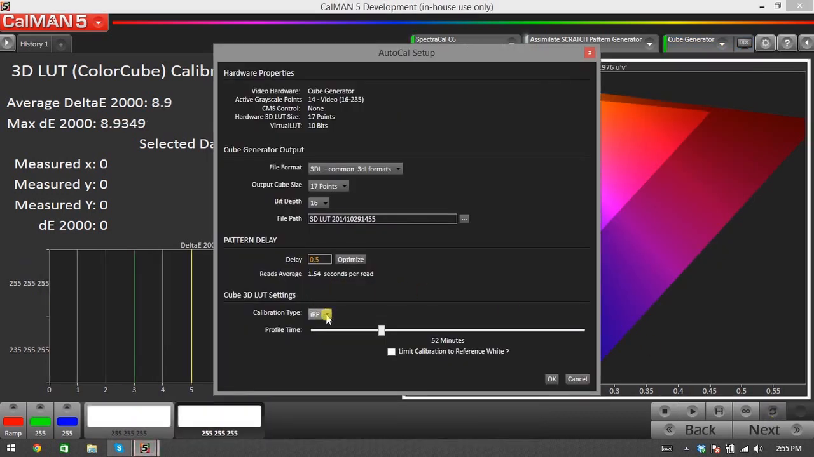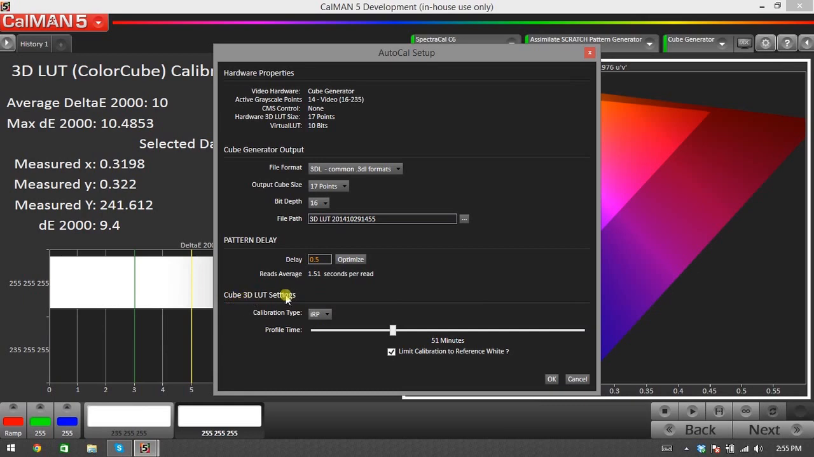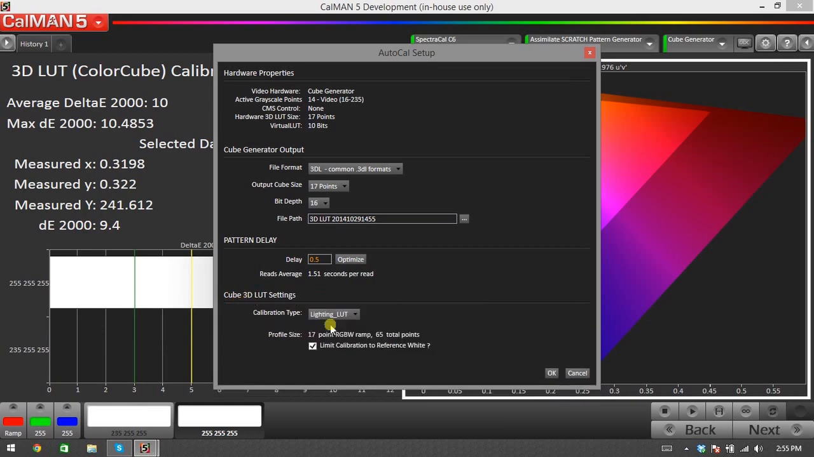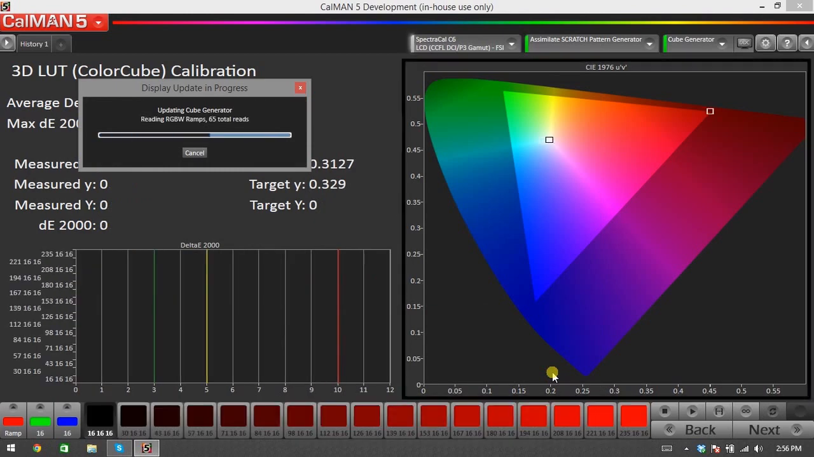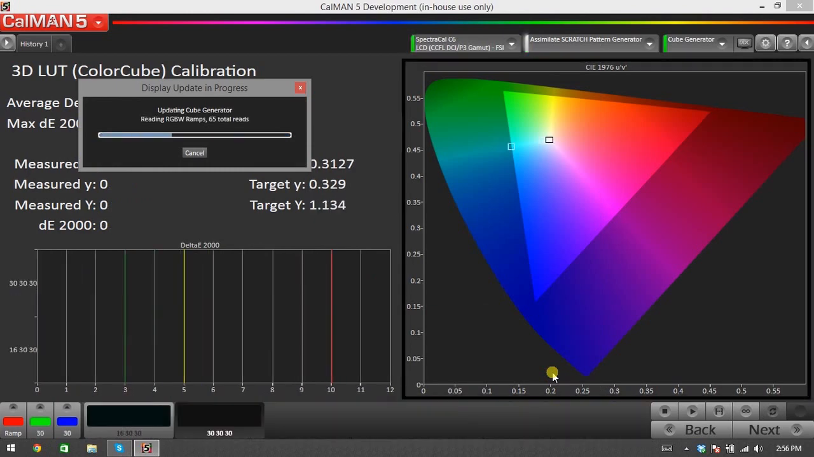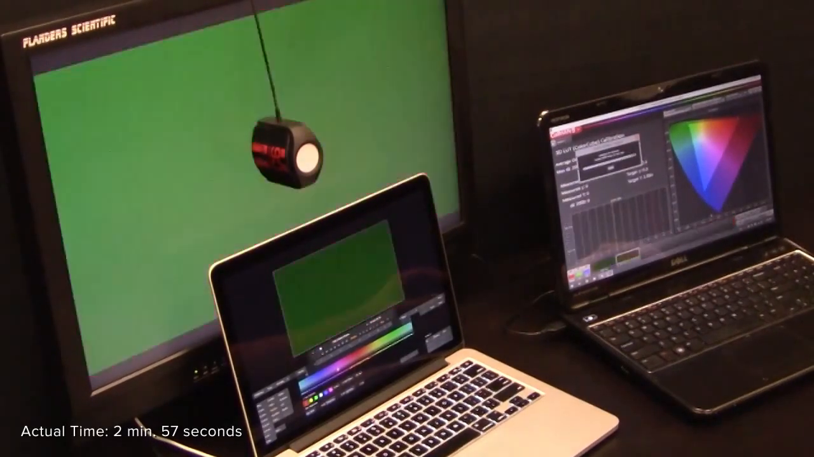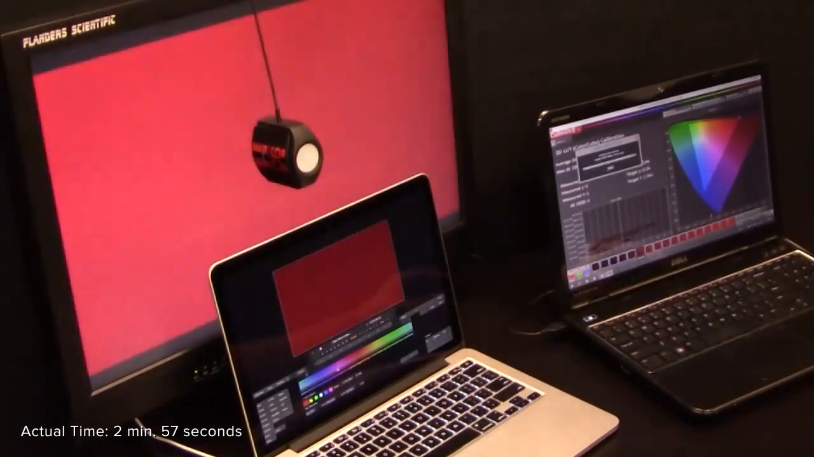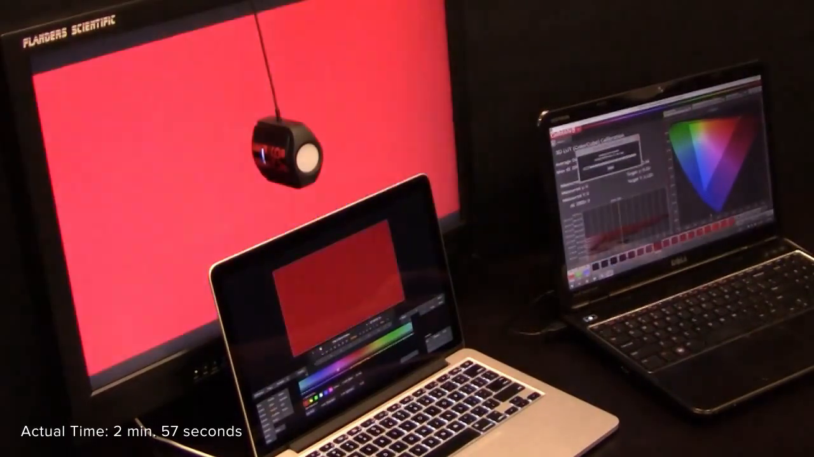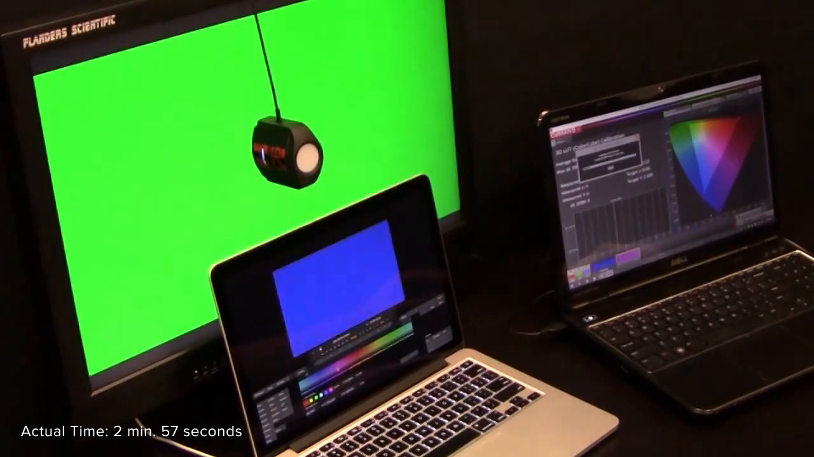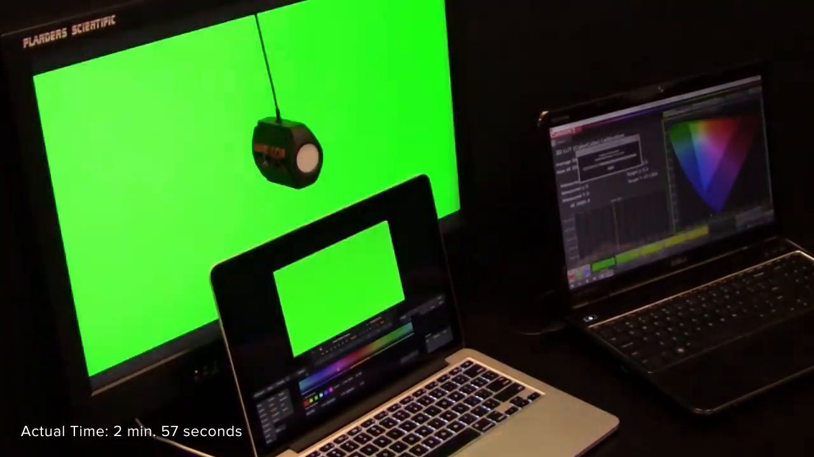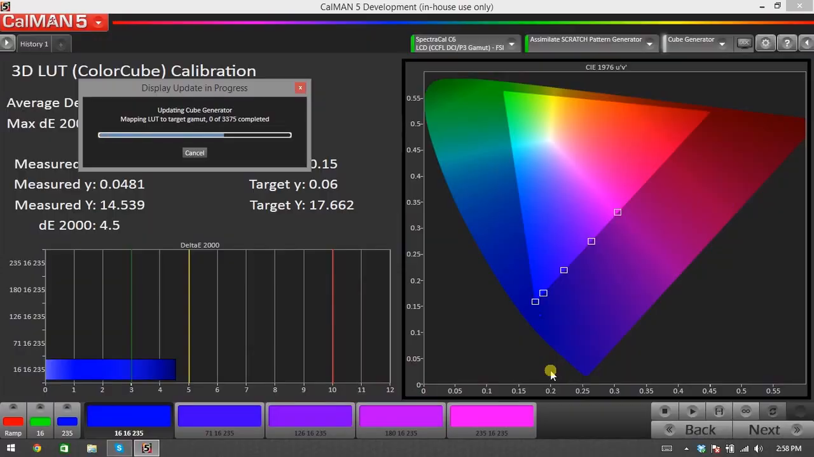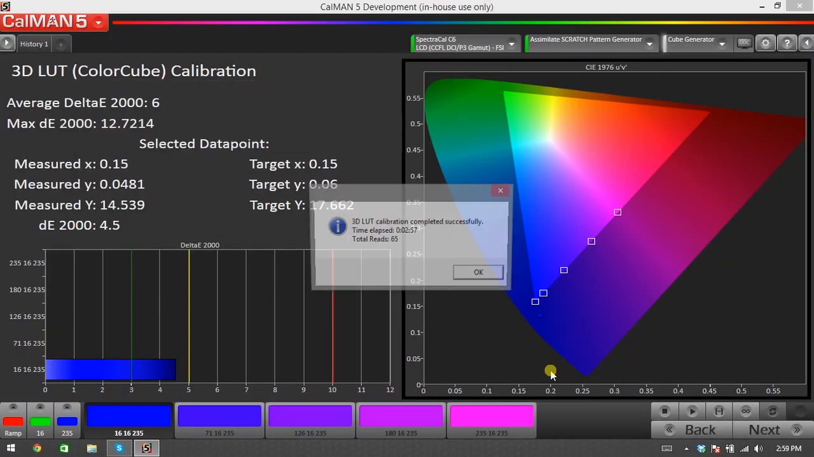Under the Cube 3D LUT settings, select Lightning LUT as the calibration type and select Limit Calibration to Reference White because we have SMPTE range selected in Scratch. Our Lightning LUT feature allows us to create a full 3D LUT from only 65 to 75 reads. This is primarily designed for displays that are very linear and don't have any RGB coupling issues. The process is completely automated. Scratch generates the patterns, CalMAN takes the measurements, and makes a calibration LUT. Now that all the readings are done, CalMAN is calculating the 3D LUT.